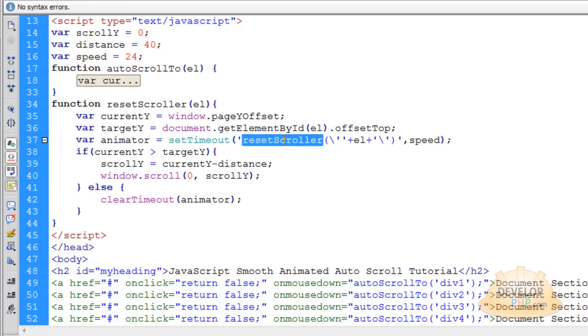Set timeout, and it's set to run this function reset scroller over and over again. That's why we put these set timeout methods to run within the function that they're calling. It creates a loop, and it's running the same speed. You can make this one run a different speed.